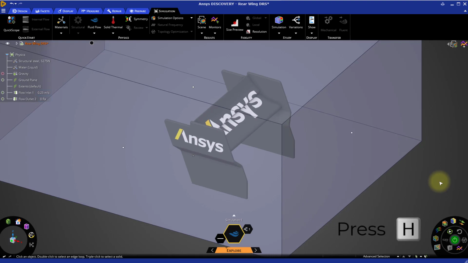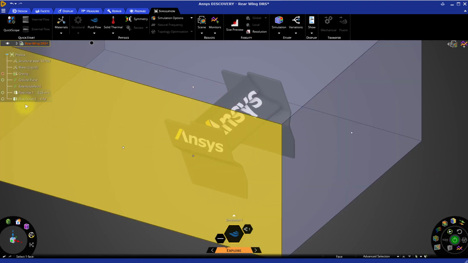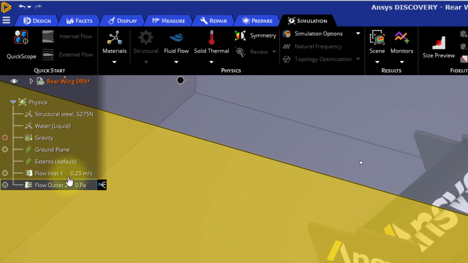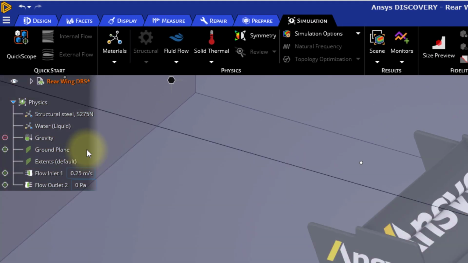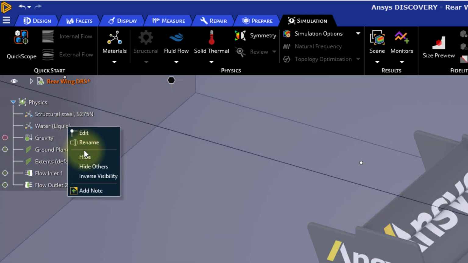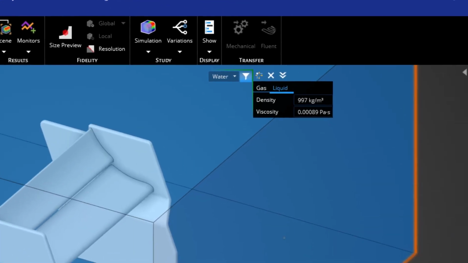Press H on the keyboard to return to the home view. Examine the boundary conditions in the physics stream on the left side of the window. It looks like we need to make a few adjustments to our operating conditions. The fluid material for the simulation is set to liquid water by default, but we should be using air. Right-click the water liquid entry and select Edit.